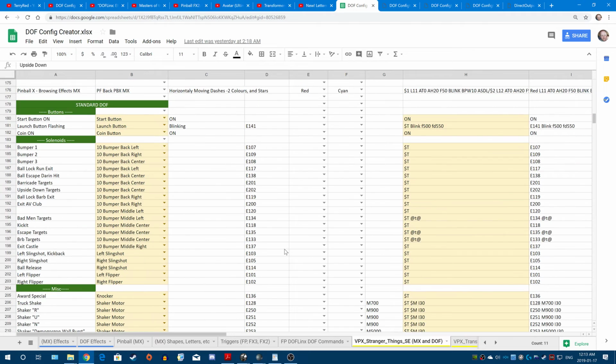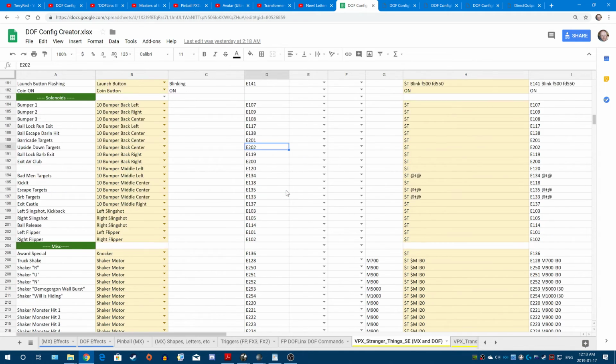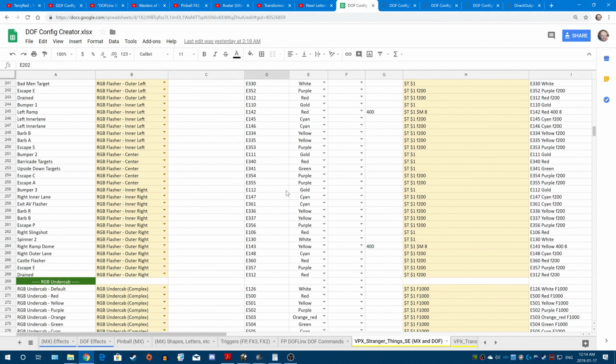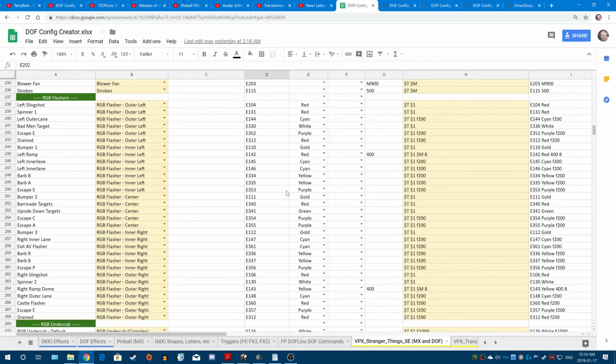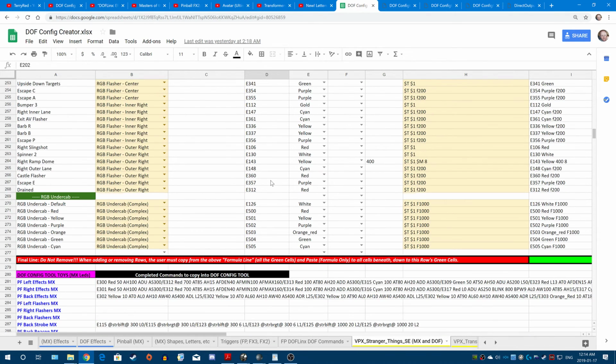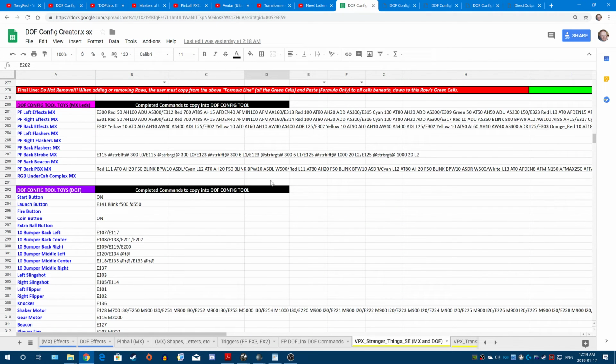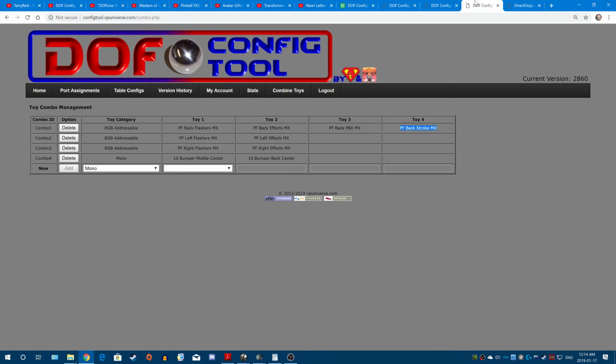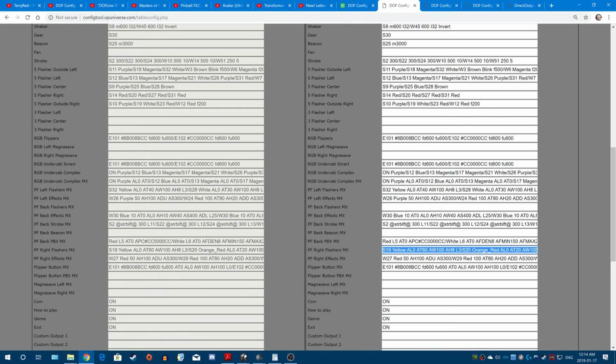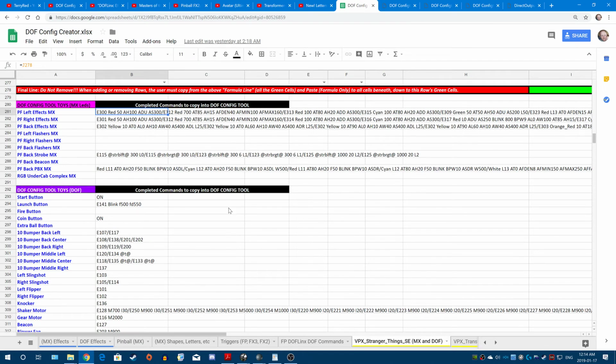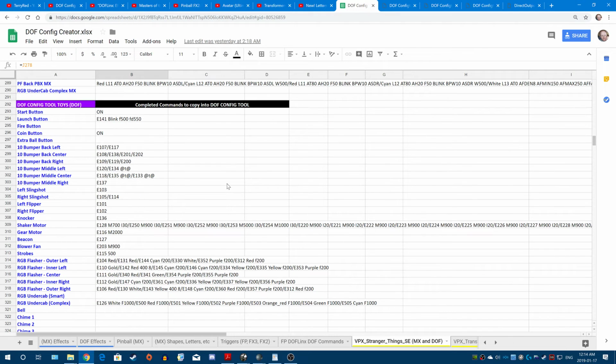And then this is the normal DOF that I added to the table script as well, using all these triggers for everything. It looks like a lot, but trust me, it's a lot easier using this. And when it's all done, I just copy and go to DOF and paste it into whatever toy is on here. And that's the basics of what we're doing with this sheet.